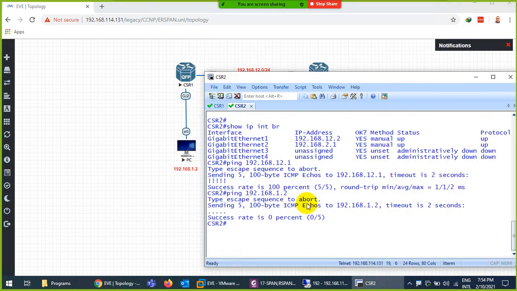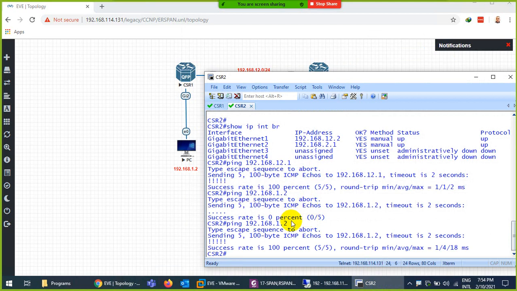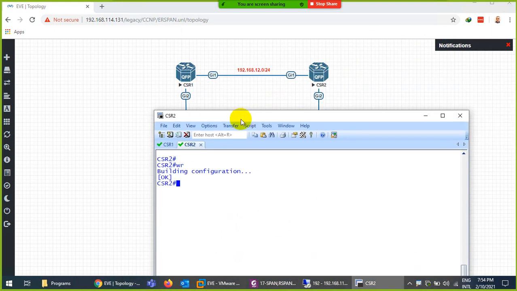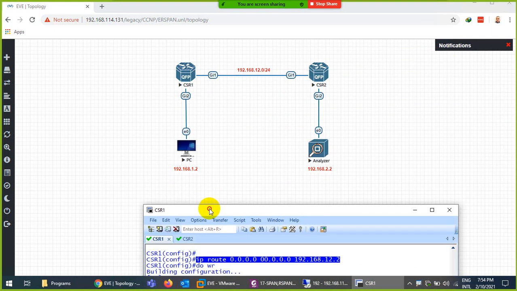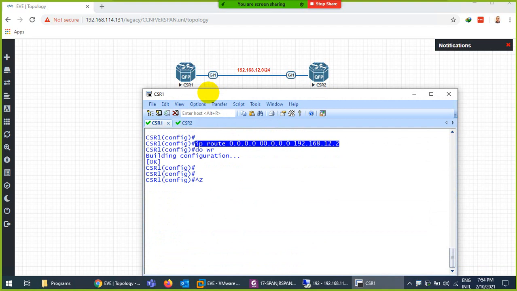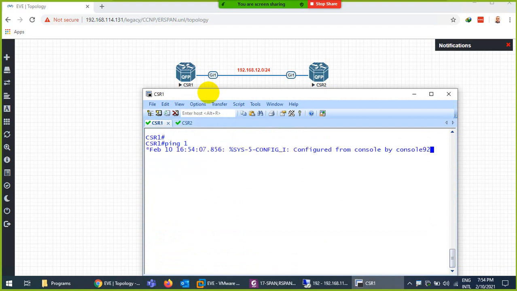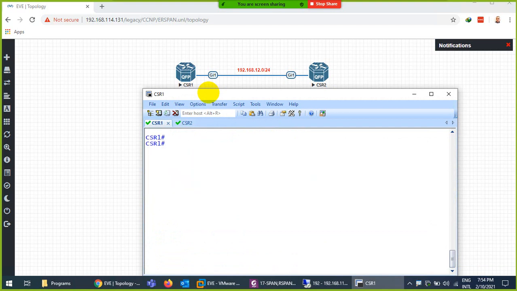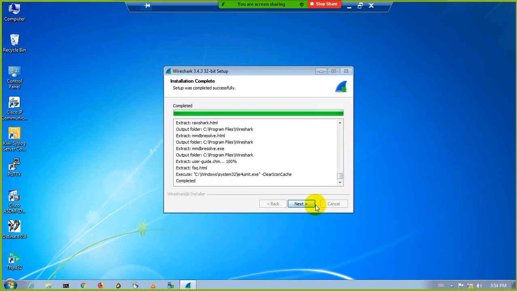Now from CSR router 2, can I ping? Yeah, so I can ping 1.2 this one because there is a default route, so everything is okay. Now from CSR1, am I reachable to analyzer? So let's try them. 192.168.2.2. So yes, I'm reaching Windows 7, which is our analyzer.